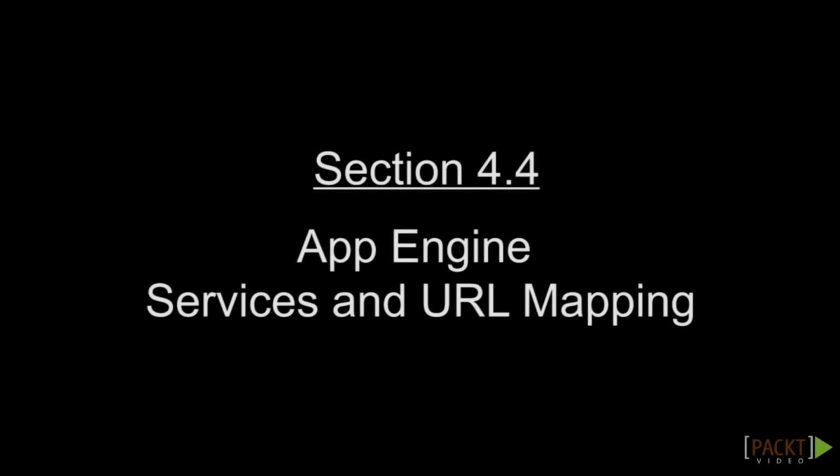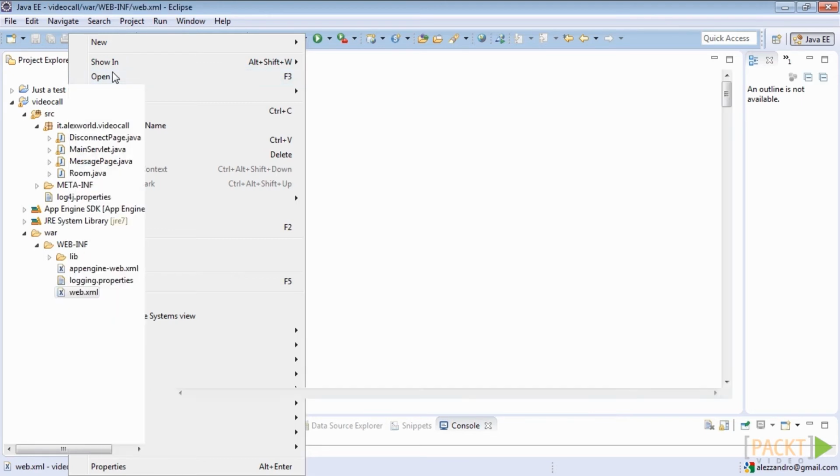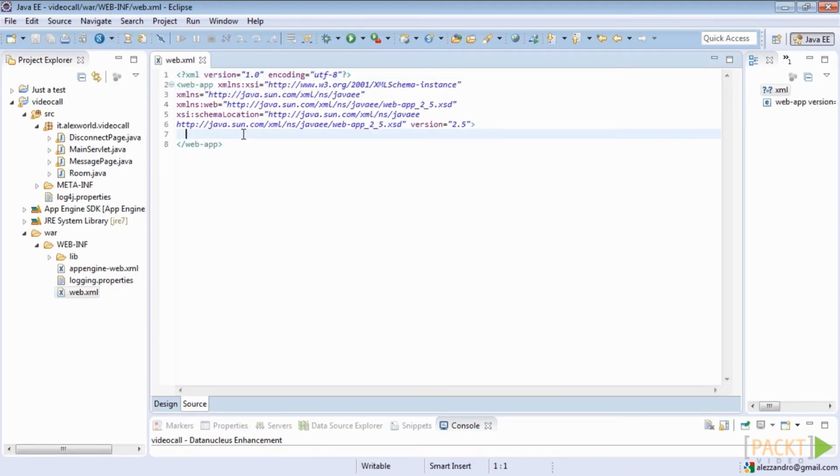Welcome back. With this video, you will discover how to easily map web URLs to specific servlet classes. We'll see how we can finally map to custom URLs all the servlets we've just created using just one file. Open Eclipse and navigate to the WEB-INF folder under the war directory. Then open the web.xml file. This will be the file that we will use to map the recently created servlets with custom URLs. As you can see, it's a simple XML file filled with XML namespaces.